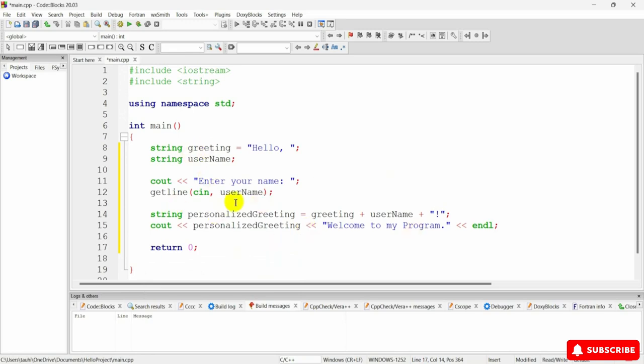So in this example, first of all we declare for the string variable for greeting, and take for user input for their name. Then we dynamically concatenate the greeting for username and an exclamation mark to create a personalized message, and this demonstrates the flexibility and the power of string concatenation in C++. Okay, so now I'm just saving this code and then click for this build and run button.